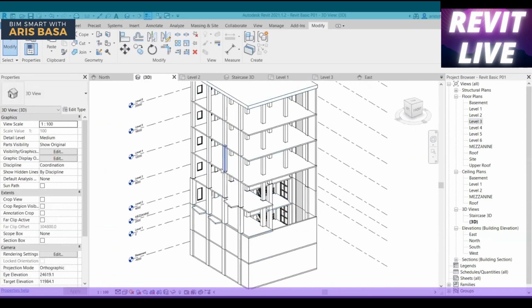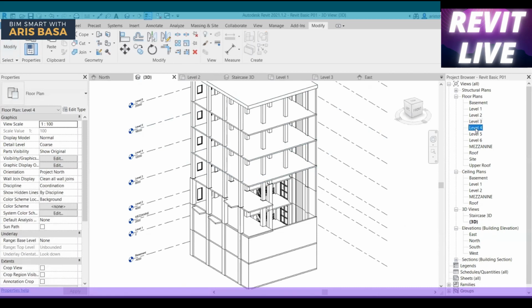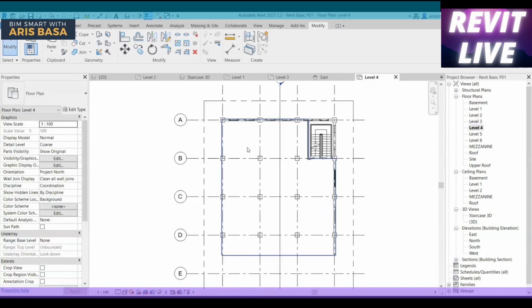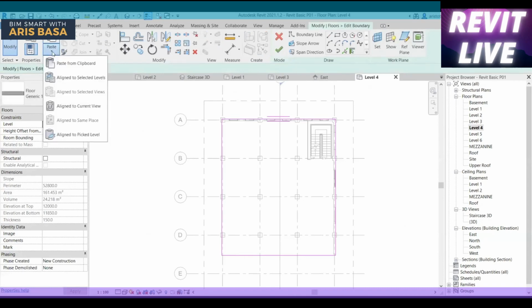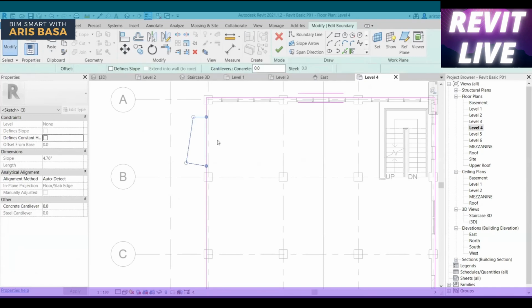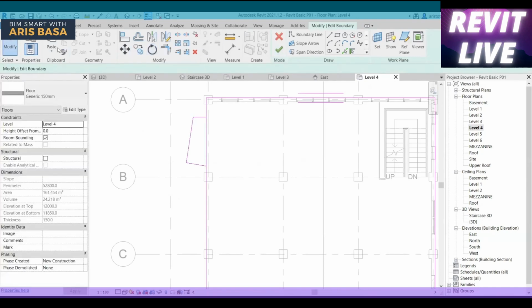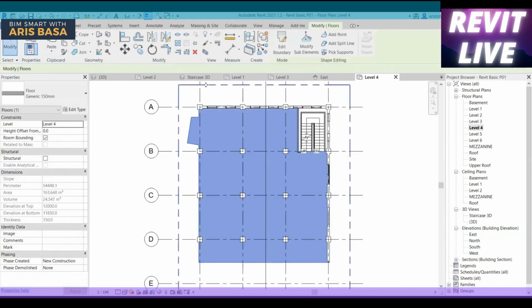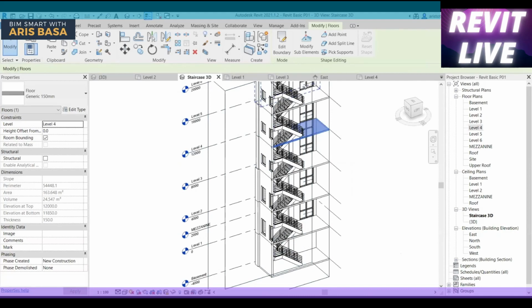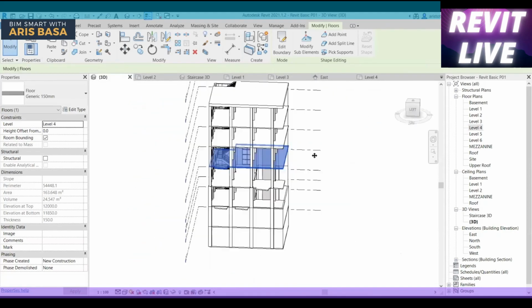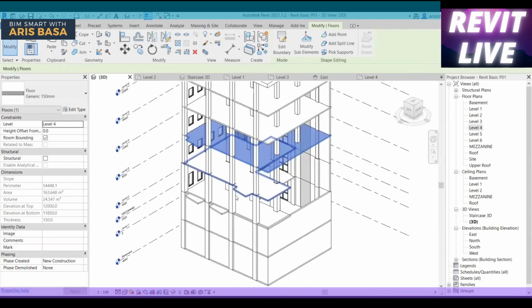Okay, let's go to level 4. This is level 4, and we just do the same exercise. Select this, edit the boundary, then again paste align to current view. Okay, we will keep this. So we will not do much on that. It depends on you, depending on the design that you want to make. You have those options.